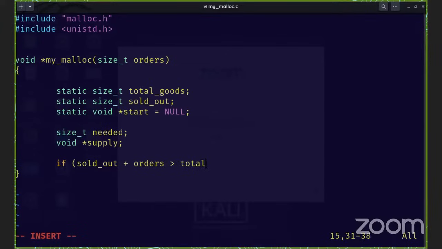Do you get that? Total goods, I'll call this total goods, right? If what we have used plus what we want to use is greater than what we have, do you get it? What do we do? We enter a while loop. We say, we now do this.